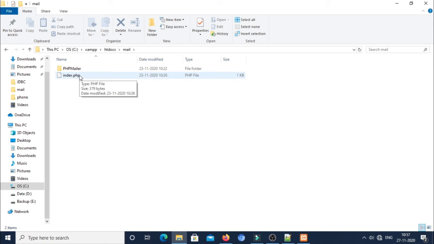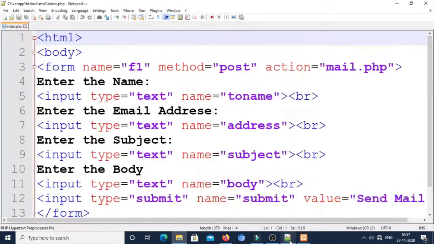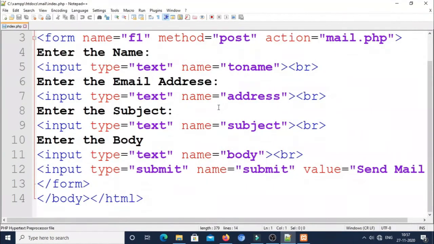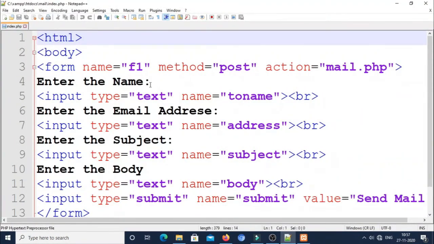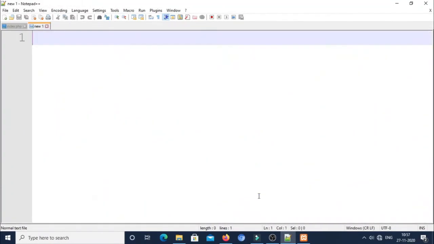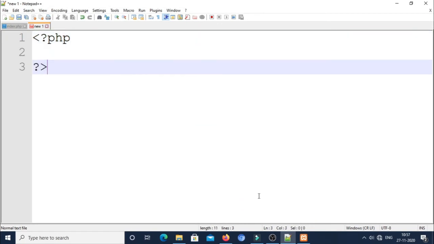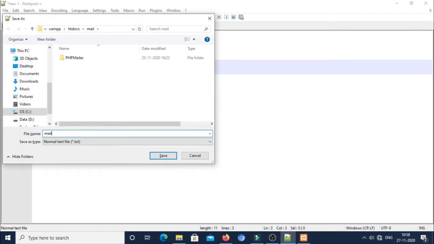So I created a file called index.php, and in this one you should get the name and the email address, then the subject of the email and the body. That is, you have to get the name and the address of the recipient. Next you should create one more file called mail.php. In that I want to do all the configurations, and I will save this one as mail.php.